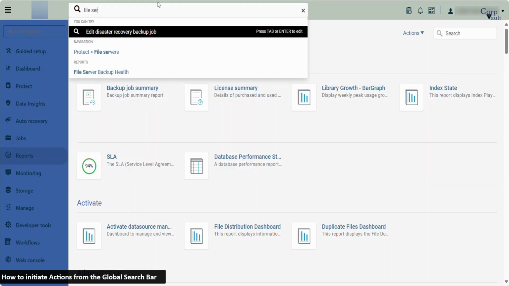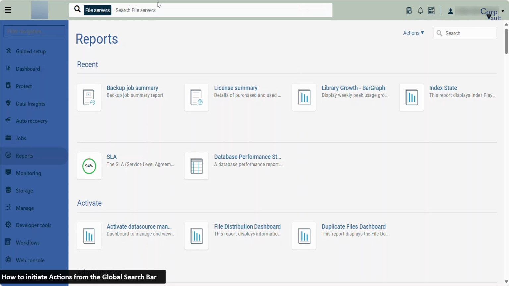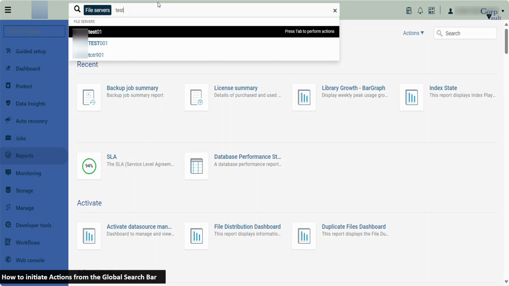Scroll down to the entity name that you want to perform an action on, and then press the Tab key, so that search is limited to those entity types. The file server's entity appears within the search bar. Now, look for the entity on which you wish to perform an action. Let's take a server name that contains the keyword test. As you type, a list of servers that contains the keyword test appears.